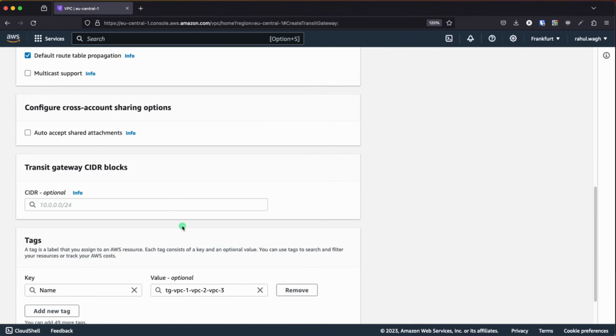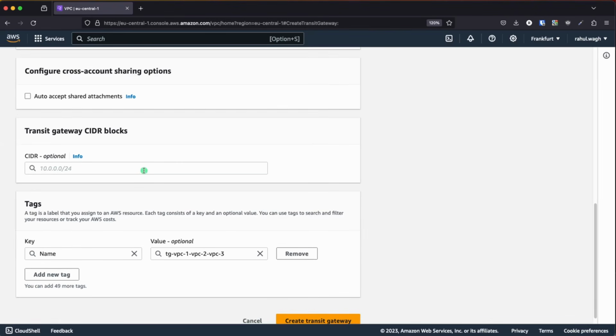All right, so the configure cross account sharing option. I'm not going to choose this option, because I'm just working within my account. I'm not going for a cross account setup, so that's why I just keep it optional.